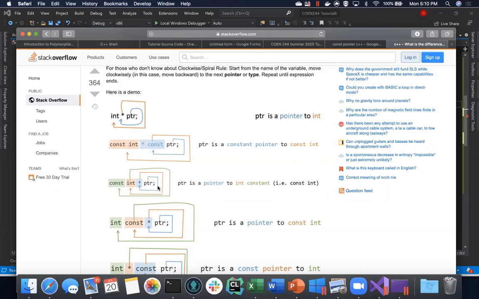In the second example here, we have const int* ptr. This const is for the integer, which means ptr is a pointer to an integer constant. The pointer itself is not constant. So in this case, you are allowed to modify what this ptr is pointing to, as long as it has the same type, like constant integer. So it can start pointing to a completely different constant integer.